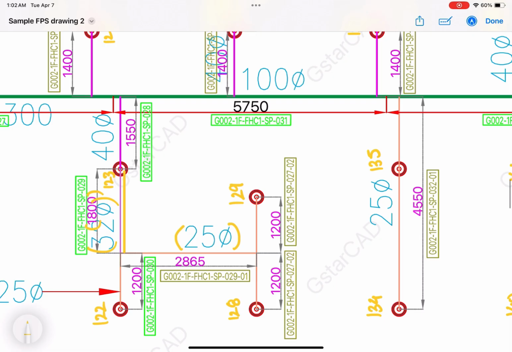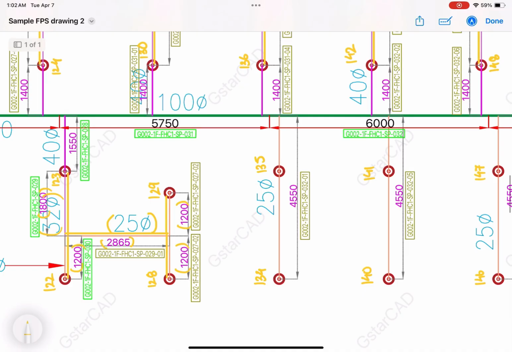25 diameter pipe found by annotation. This is the length of the pipe, 2865. Another pipe found, 25 diameter, length of the pipe is 1200. Another pipe found, length is 1200.